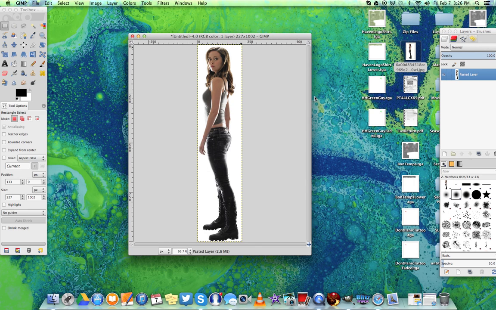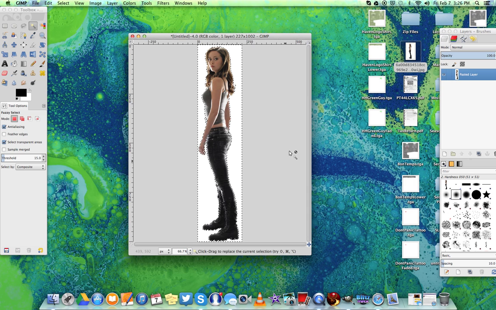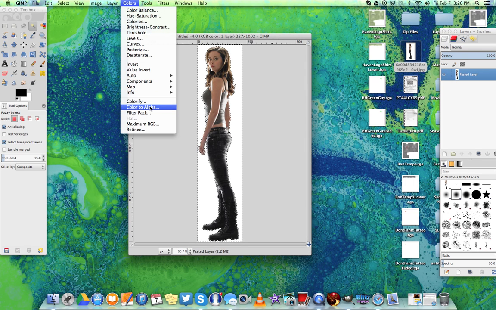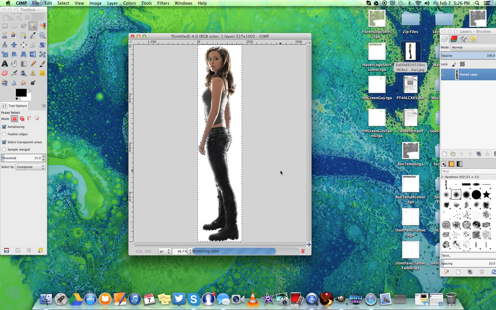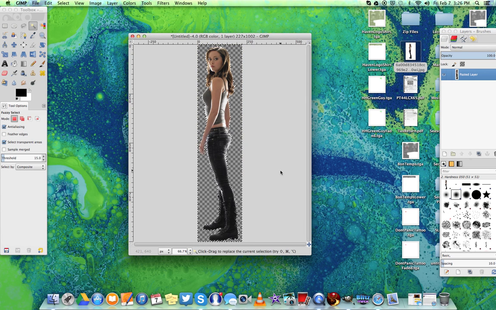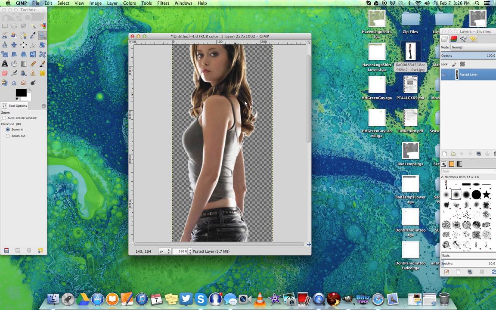Then you get your fuzzy select tool and you click, and you color to alpha, just like we did before. Click on the outside so that she clears up just like that. And you see how all the white around her, except for a very thin line, has turned into transparent.